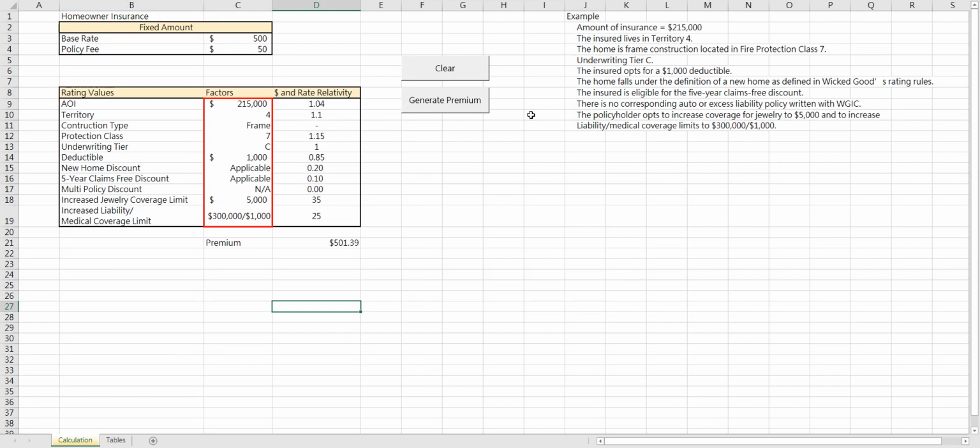Today I'll use an example to demonstrate how to use this tool. The first step is you can clear everything by clicking this clear button. So now everything is clear. We can start inputting the values that we want.